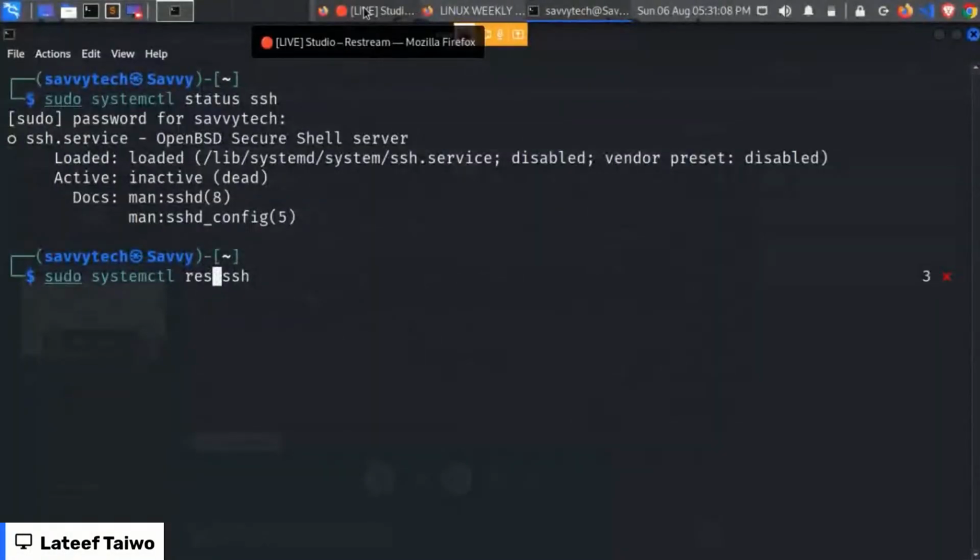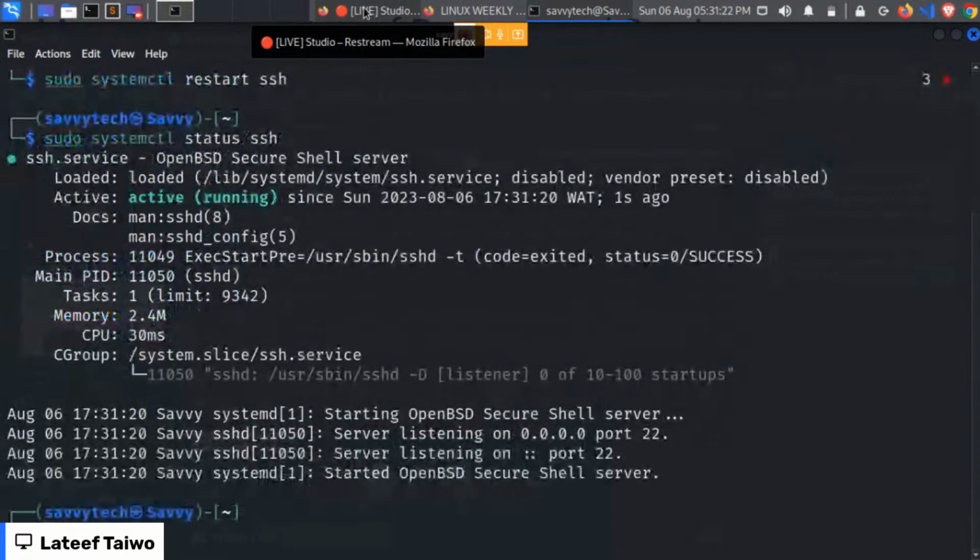So if I want to restart the SSH service, mind you, if you restart the SSH service and there are people connected to your server via SSH, they will be disconnected. So that has been restarted. I can check the status again. You can see it's now running because I did a restart.